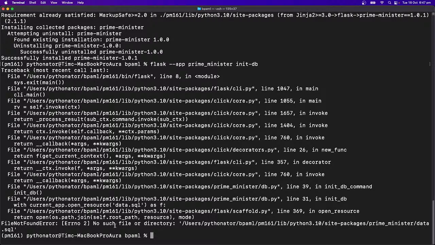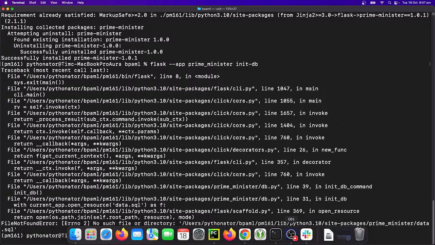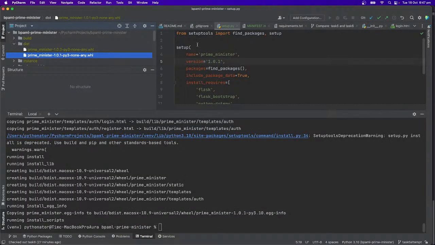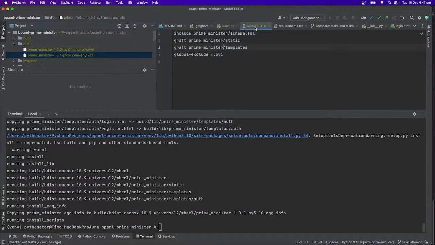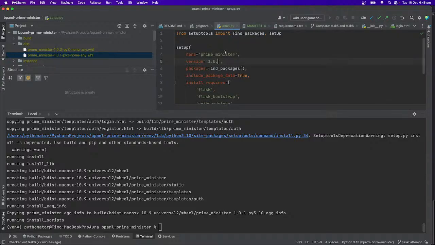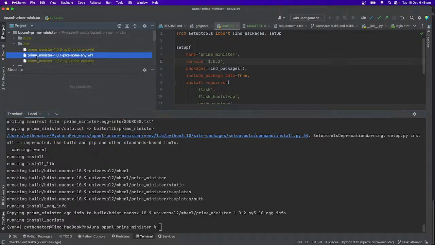And now I should be able to initialize the database. And it didn't find data.sql. That's another thing that I did, is I split up schema.sql into two files. Well, let's do that. We'll increment the version number again. We'll build a new version. There it is, 1.0.2.